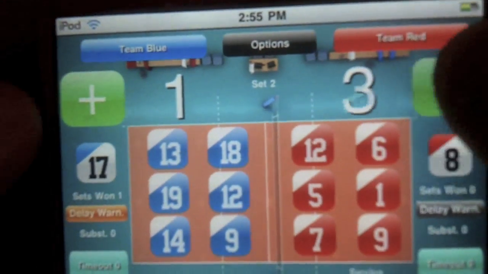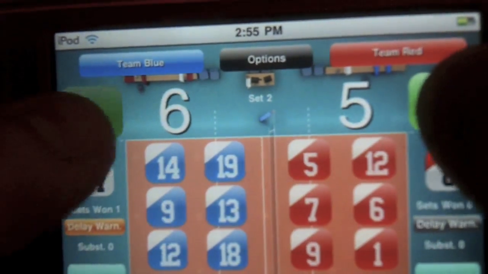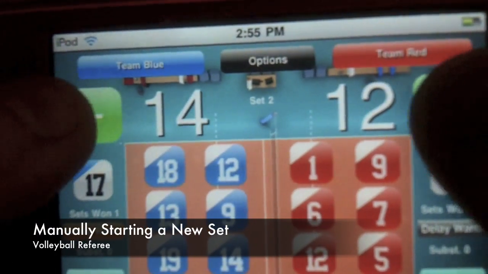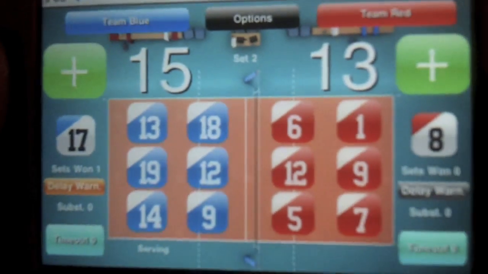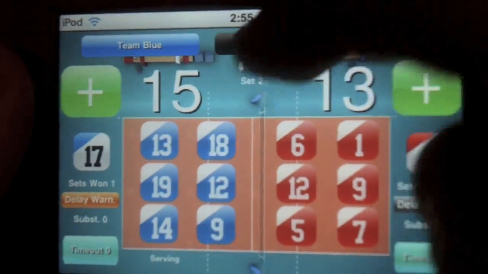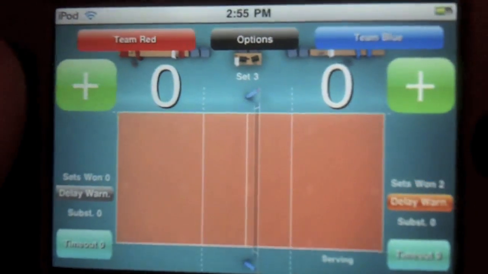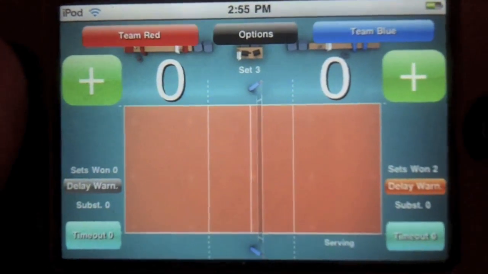So in volleyball, there's various match lengths and match sizes. Volleyball Referee doesn't put any constraint on you. At any time, you could say start a new set. Let's say this set only goes to 15 points. Then you could just simply press the options button and just say start a new set, and you'll have a new set for you. The teams will switch positions. And again, we see Team Blue is serving.